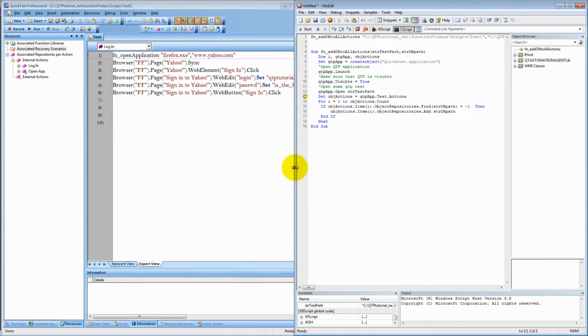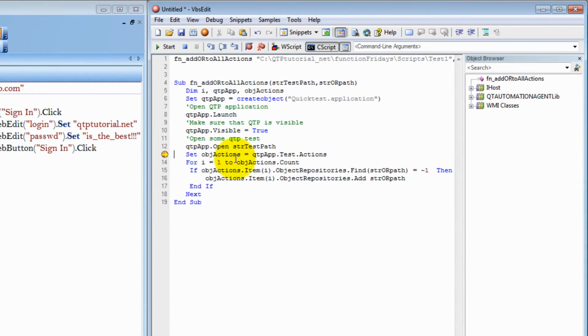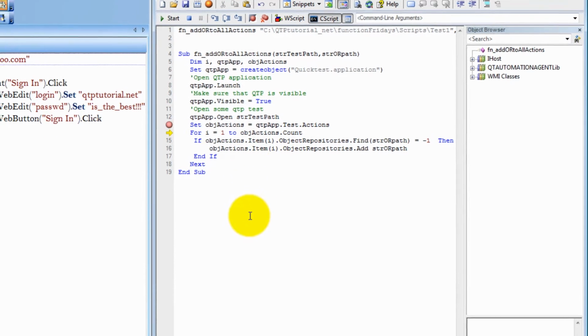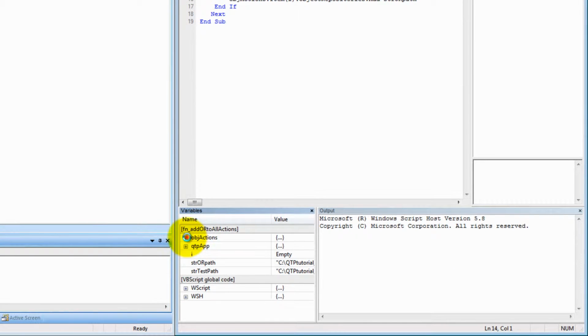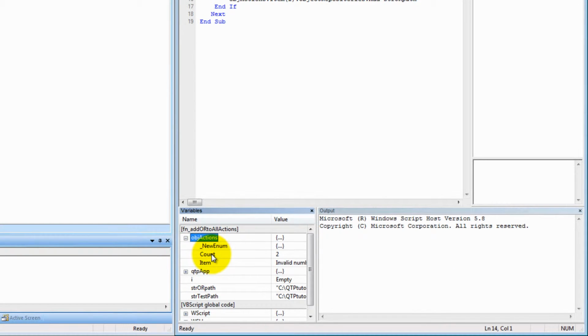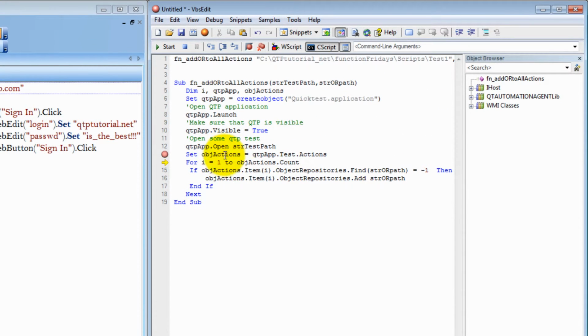VBS Edit here. Okay. So now look, we're at this step. Now it's going to get an object that references all of the actions. Let's go ahead. If we push F11, step into like that. Okay. Now look, we can check out all the actions right here. Count two, item, and so on. Okay. So there's two actions. This is what it references to.